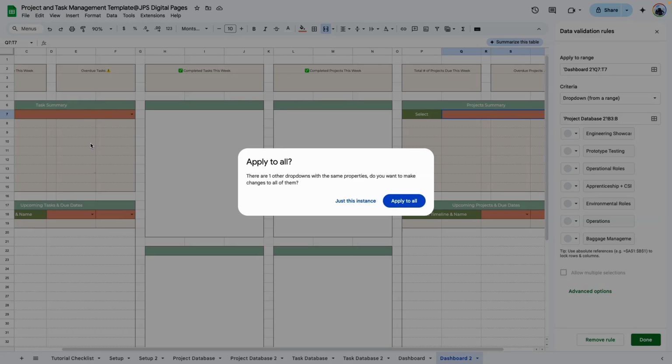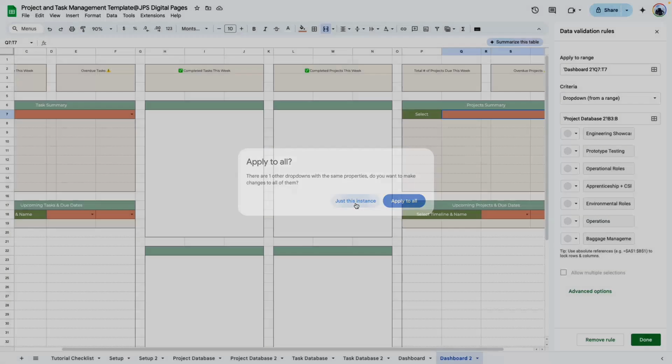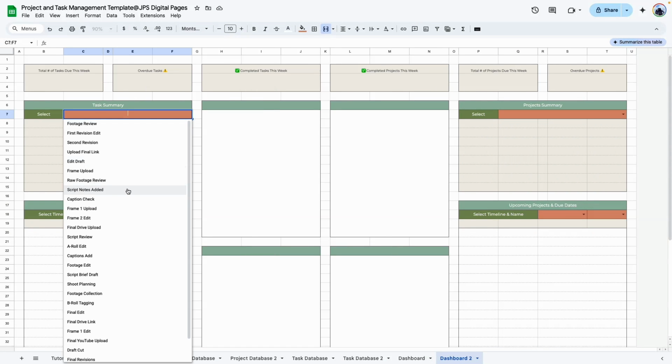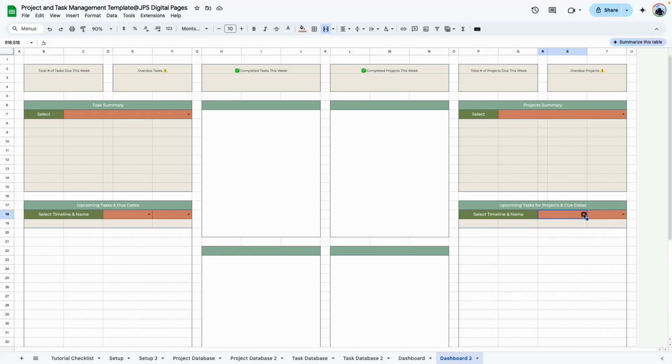We want this to remain the drop down for the task and we want this new drop down to be applied only to the project. So we're going to select just this instance, so just this drop down. So click that. And now when we go here, we can select the project name and this is still the task list.